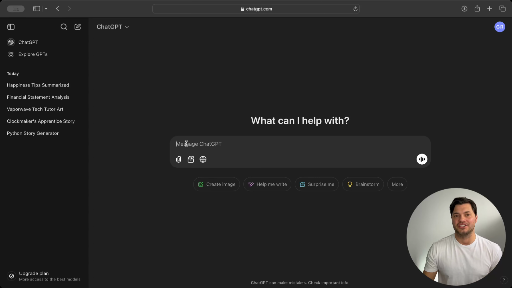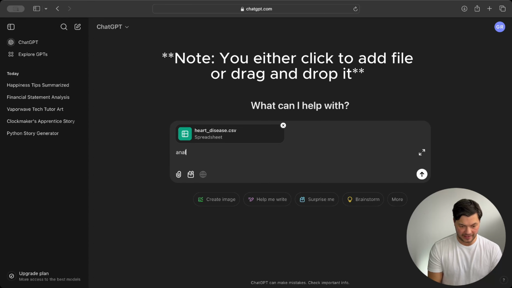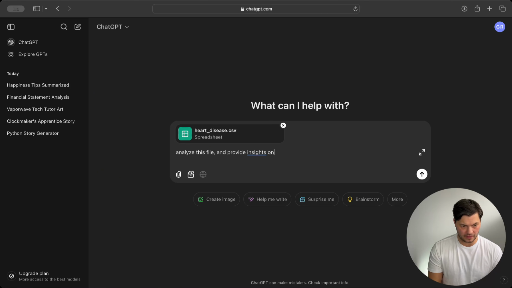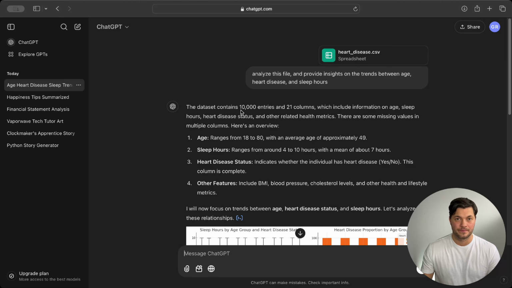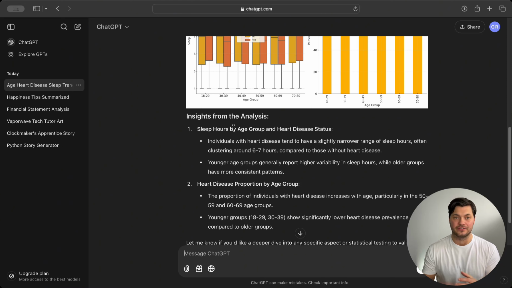Next, you can have ChatGPT analyze a file. We have this CSV file about heart disease. Let's ask ChatGPT to analyze this file and provide insights on the trends between age, heart disease, and sleep hours. Instead of going through the 10,000 entries ourselves, ChatGPT was able to analyze it as well as pull key insights from the analysis based on the prompts that we provided.